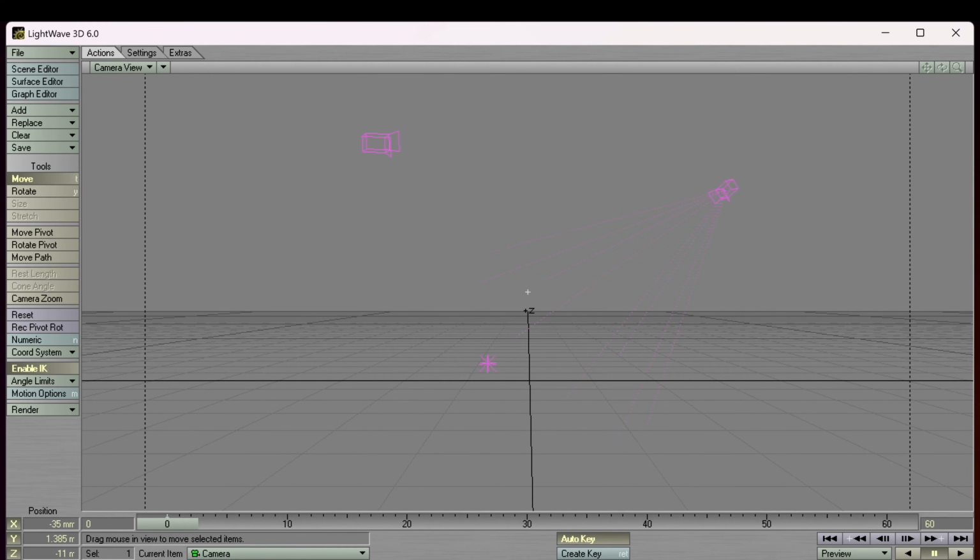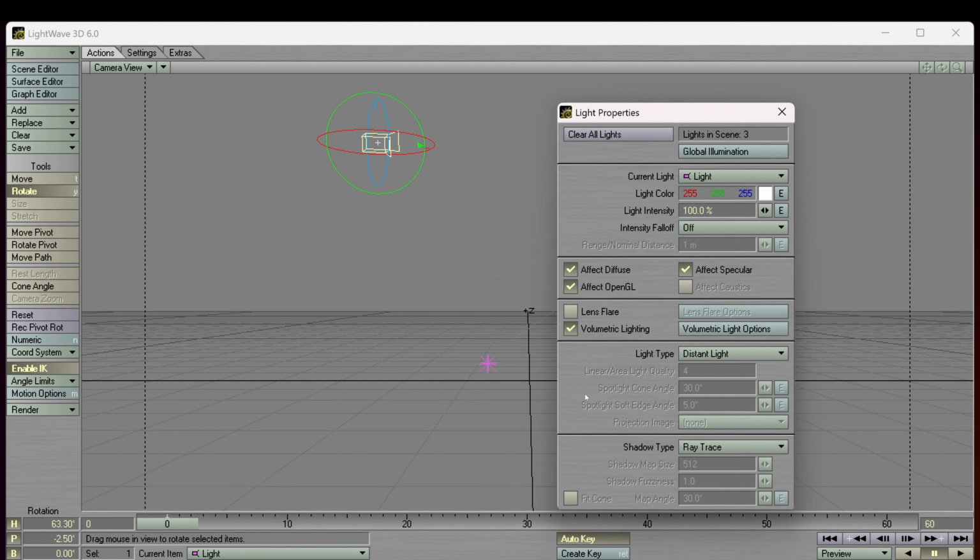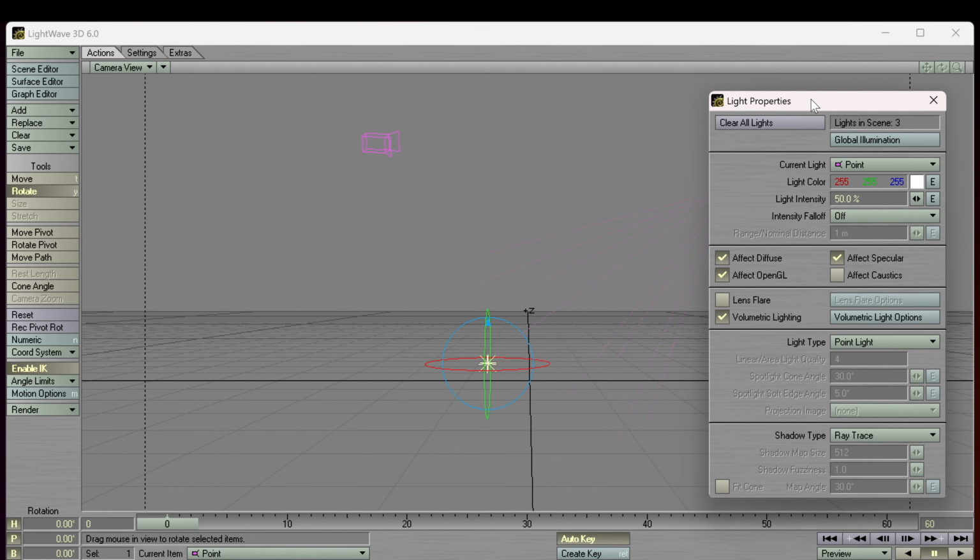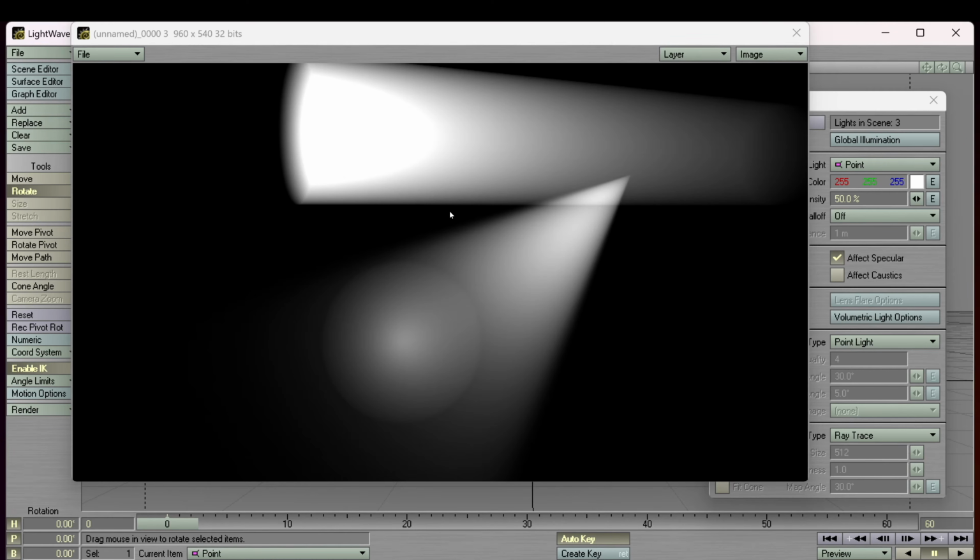Now, I've gone ahead and turned on volumetrics for the distant light, and then we're going to go down here to our spotlight, and it's turned on as well, and our point light, it's turned on as well. We're just going to use the defaults. All we've done is add these lights and turn on volumetrics. Let's see what we get. So as you can see, there we go. We have these volume shaders for the lights.